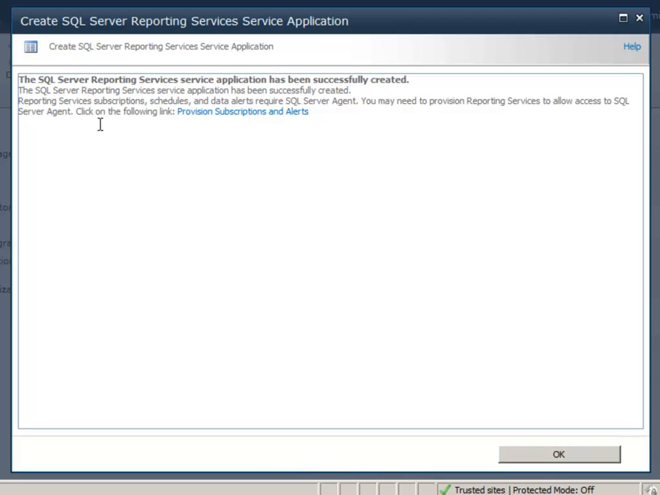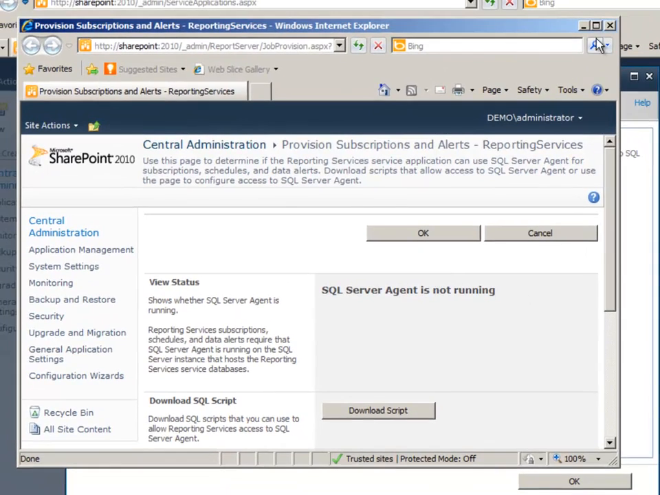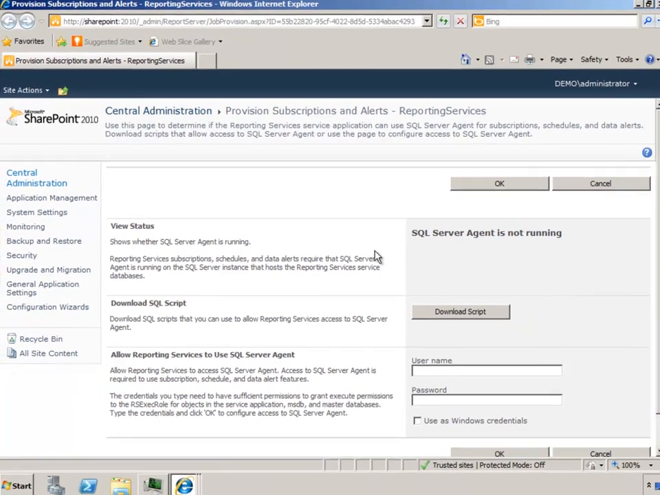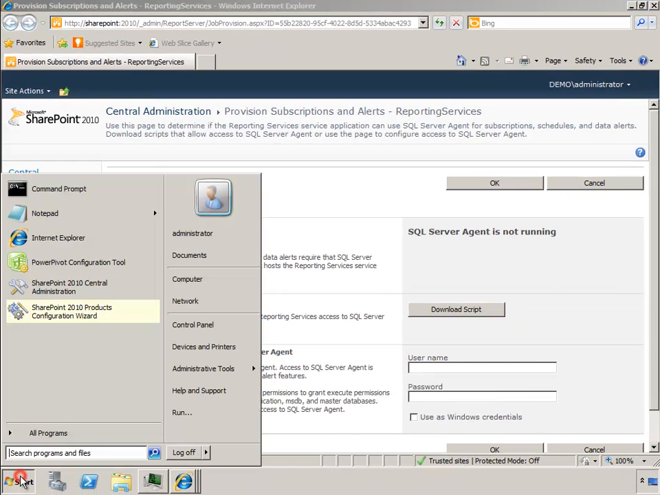And once the service app is created, I'll get a success dialog. And I do want to provision subscriptions and alerts. This will allow me to configure subscriptions and whatnot. This is a pretty easy step, but don't forget to do it. Oh, agent isn't running, so let's get that started.